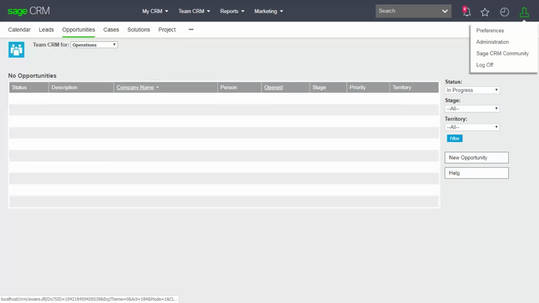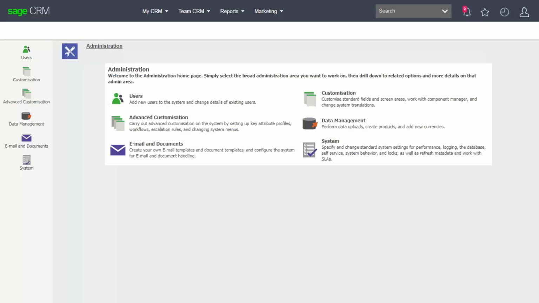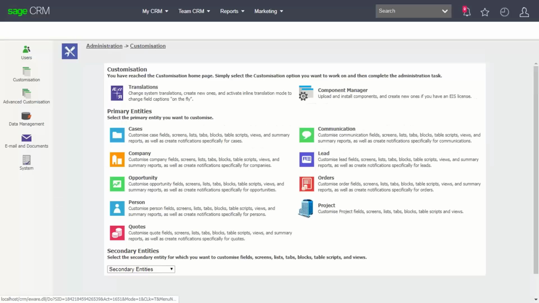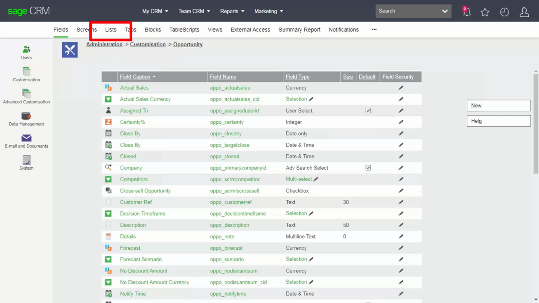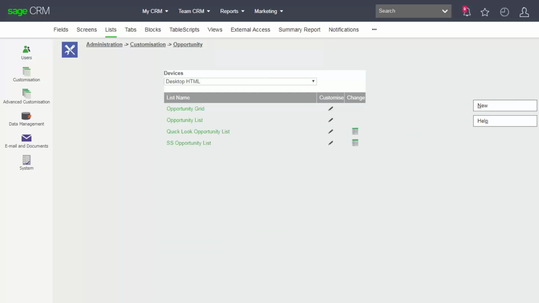All of the control about how the lists work and how they look is, unsurprisingly, I hope you realize, done inside the admin screen. Within customization, if you go into the area and we look at opportunity this time, down the left-hand side, the green one, we go into customize that opportunity, and I go into the lists at the top. So far we've looked at fields and screens, but if I go into lists, here are the lists, and the second one down is the one I was referring to earlier.